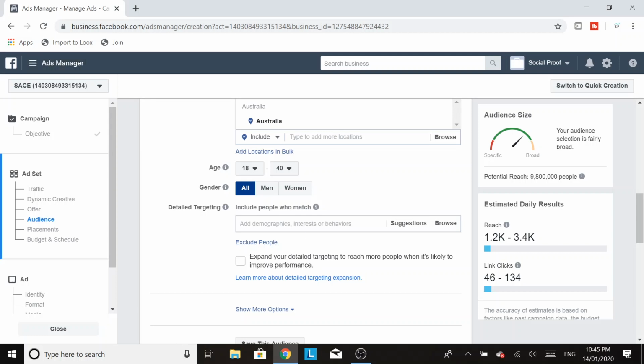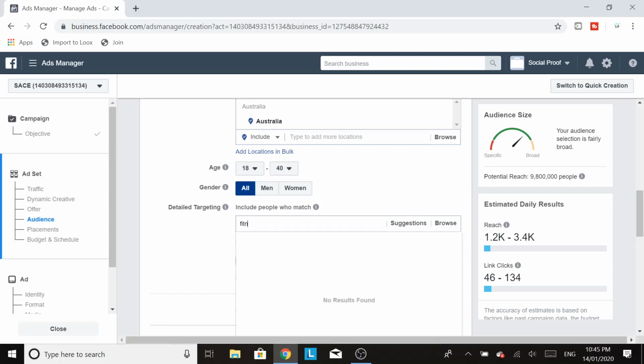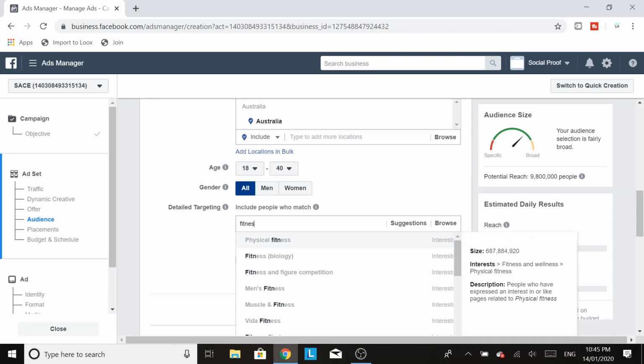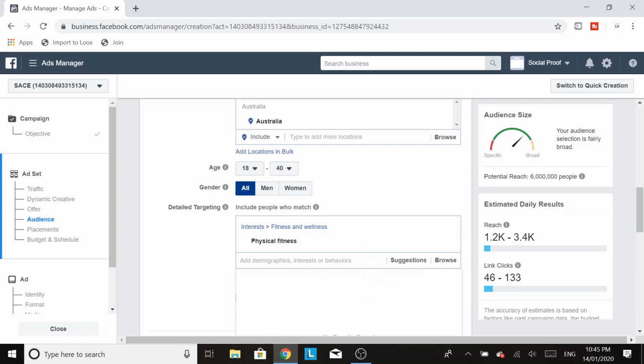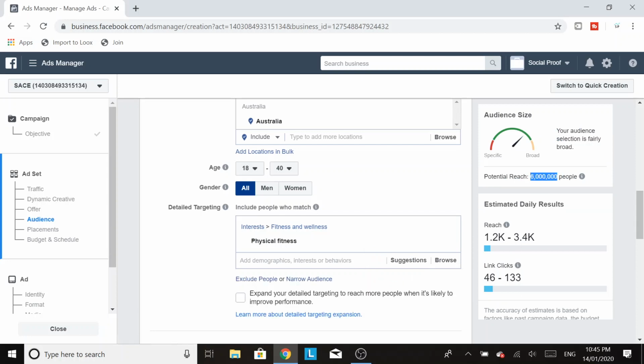So first of all, we might look at targeting fitness as quite a broad topic. So we might just do physical fitness. So you can see that has quite a large size. That's a worldwide size, so it won't be quite that big for Australia. So we'll add that, and you'll see our audience has changed to 6 million people. Now, that's quite a large audience, so we want to narrow that down.